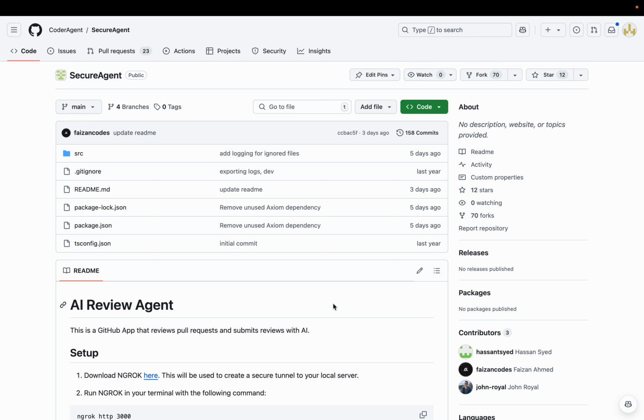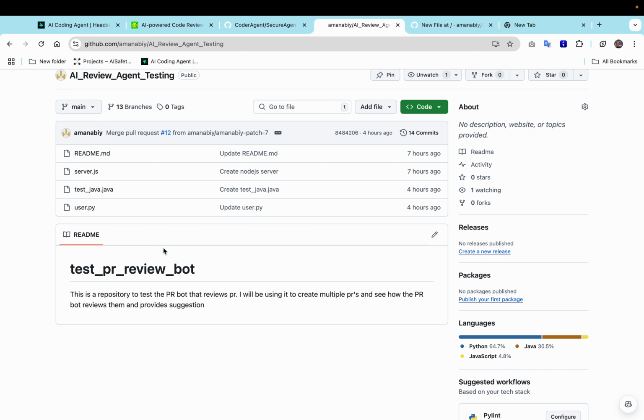This is a GitHub app that reviews pull requests. It gives you suggestions, recommendations, and even inline comments so that you can commit them directly. And for this project, I have two contributions that I'm going to show you next. But before I go to that, let me show you how this works.